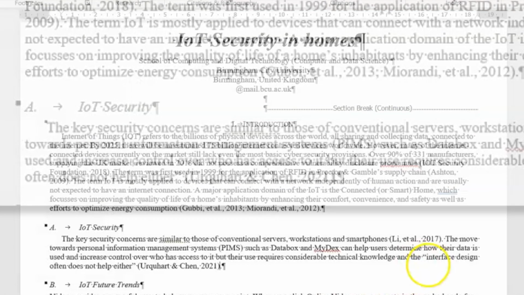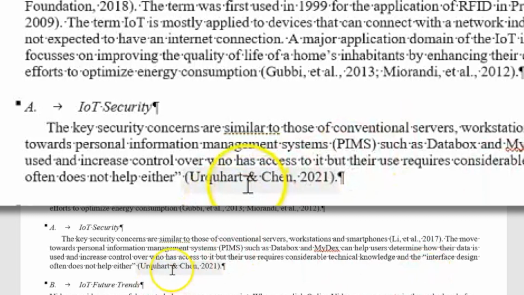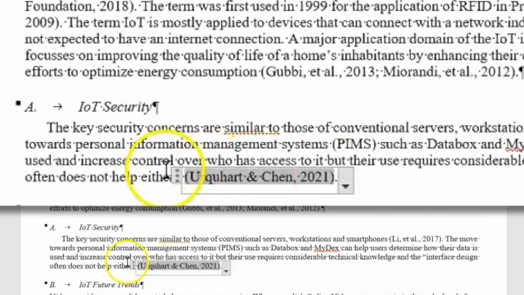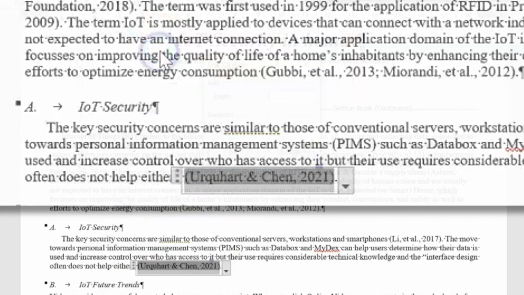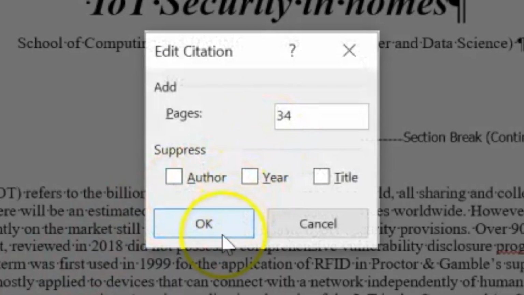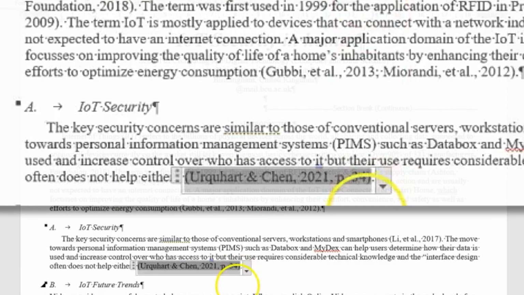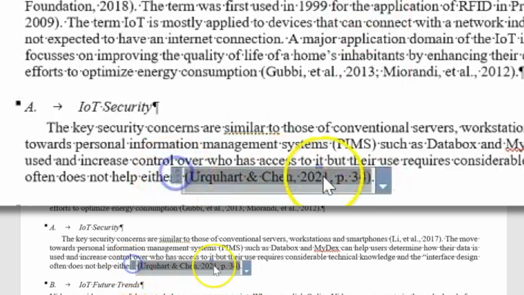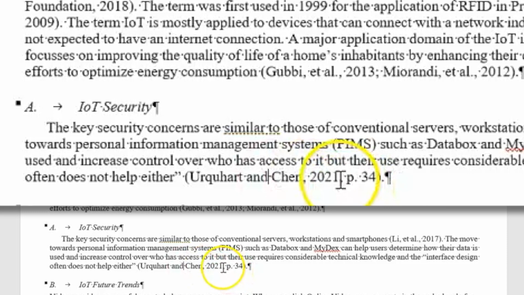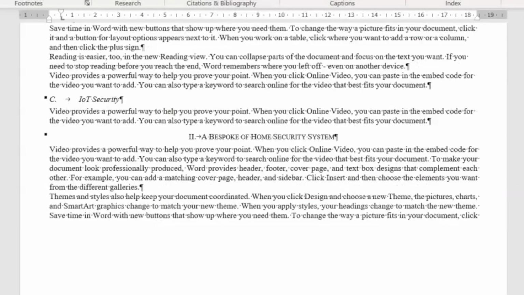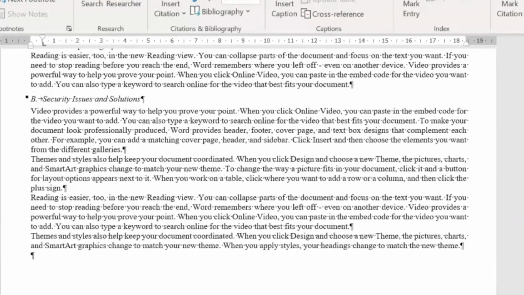And you can see it's added Urquhart and Chen 2021. Now actually I just want to edit that citation a little bit. I can click on that and edit the citation. So I can add the page number was 34, so I can add a page number, but it puts it in that style, and there's nothing I can do about that. That's how Word handles it. So if I convert the citation to text, I can then just remove the ampersand, and then I can put the colon after the year, and then leave it with a page number. So that's the style we're looking for.